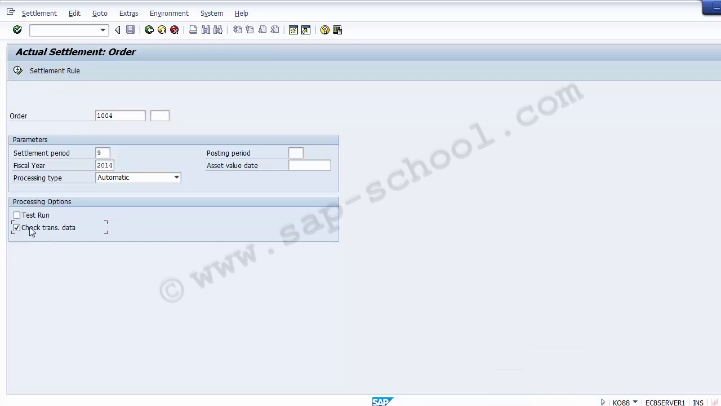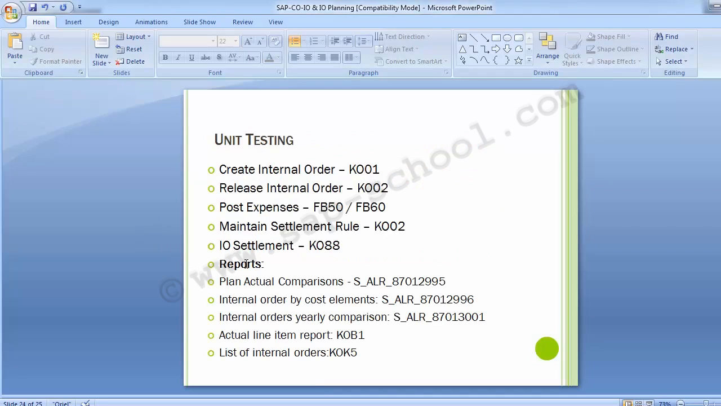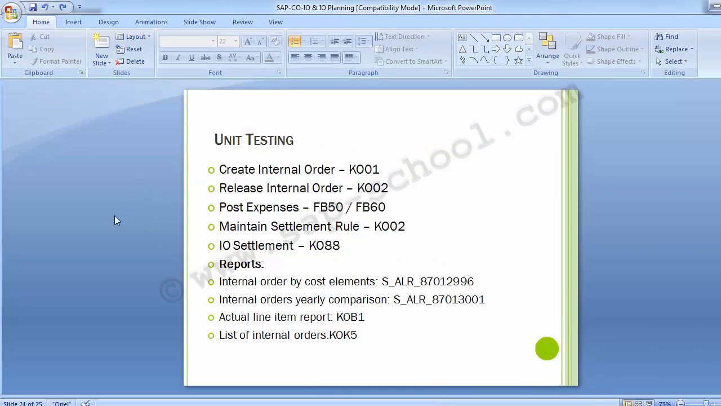So now we can execute the settlement without test run, and we have taken off the test run from here. Now we can move on to execute the settlement. Execute option now, and you can see the message that there is nothing to settle, as it has already been settled with the execution. So this is how you need to do your settlement for the internal order. And once the internal order settlement has been done, we are done with the unit testing part.